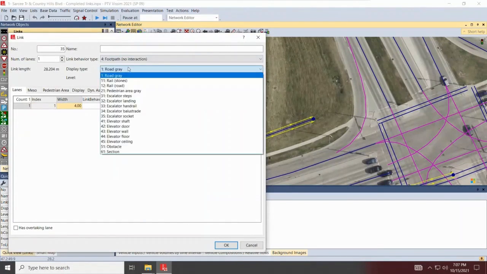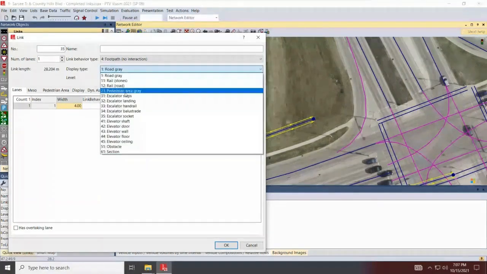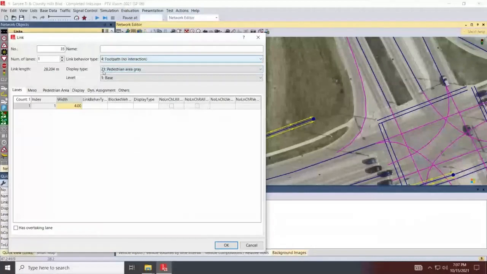This is just a display thing. You can change it to pedestrian gray area. The color is really the same, but this is helpful if you want to sort things based on their graphical aspects. So being neat is really good, especially if you're trying to extract results from a very big database in an Excel spreadsheet. You can look up all links that have classification 21, and then you can easily pull the results from them.